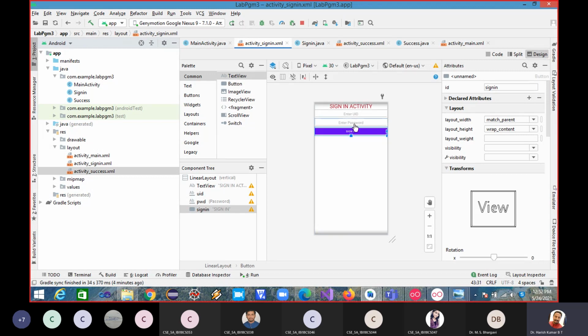If he's entering the username or password wrong, then it displays login unsuccessful. And there is one more thing. You have to disable the sign in button after 2 unsuccessful attempts. We'll do that later. So first we'll go for running this. So I'm running it.